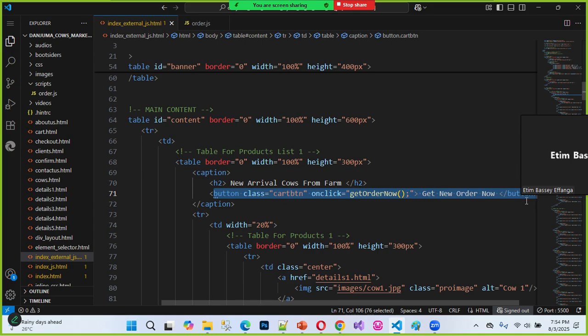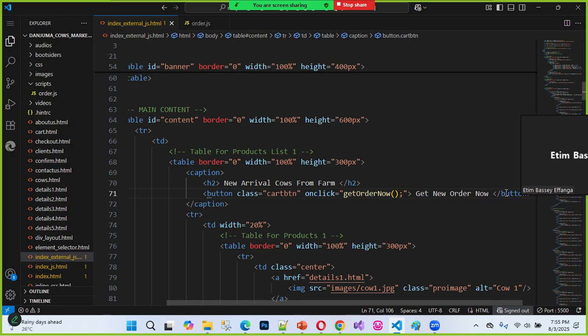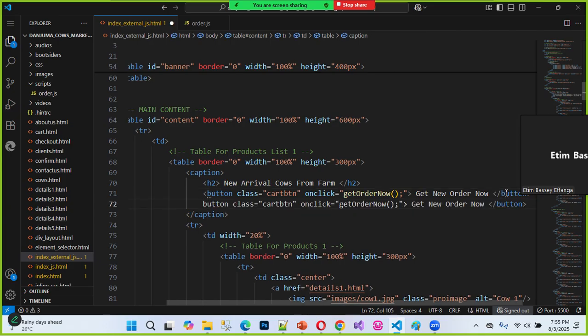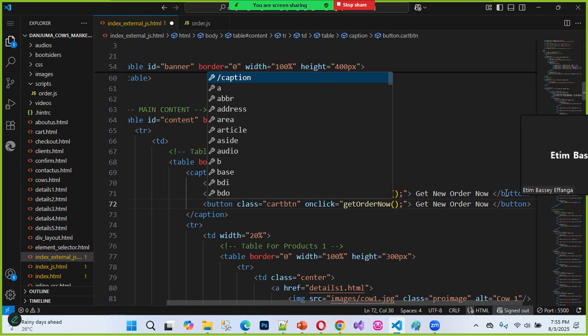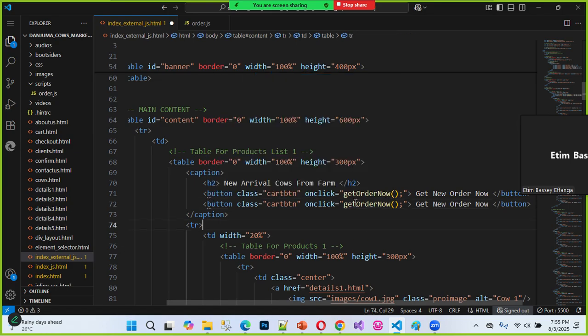I want to add another button like this. So I copy this code and return to the end there. I press the enter key. So here's another button again. And this button, I want to use it to get addition, to perform some addition now.